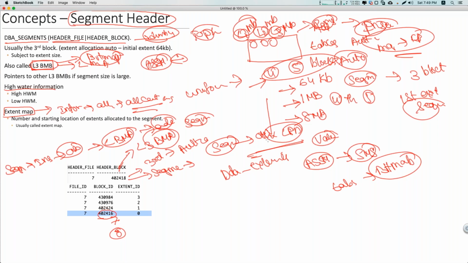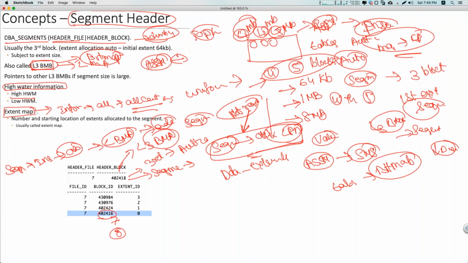That is not necessary for now for the full table scan, and moreover troubleshooting or going to this particular level is not required. Just for theory purpose, you can understand that there could be multiple L3 BMB blocks allocated for a segment once the table size increases beyond a particular threshold. So this is pretty basic stuff, guys. The segment header contains the high water mark information and extent map as well.